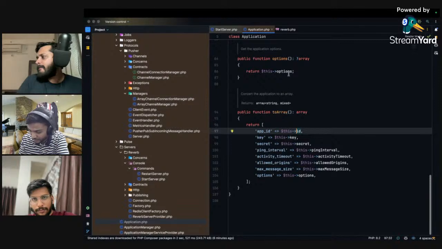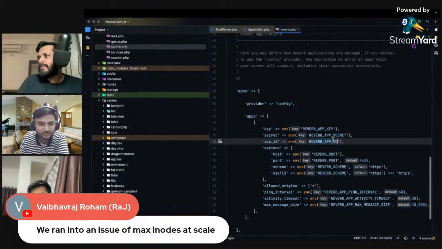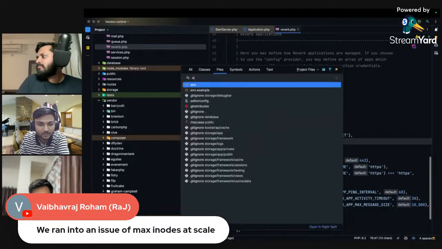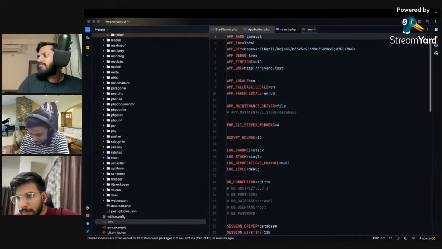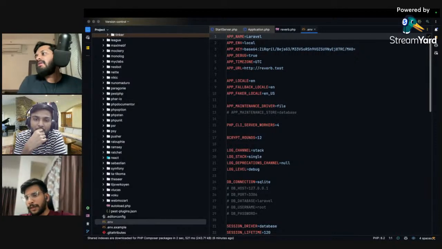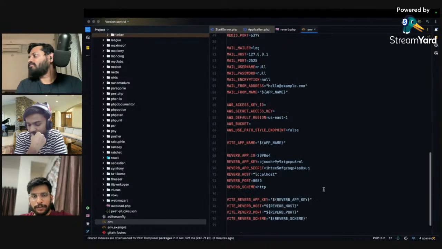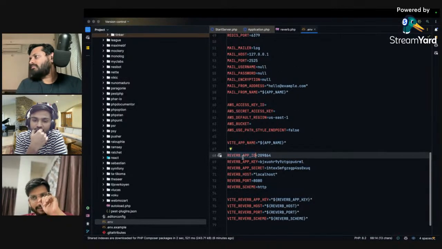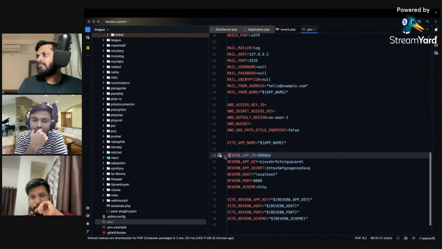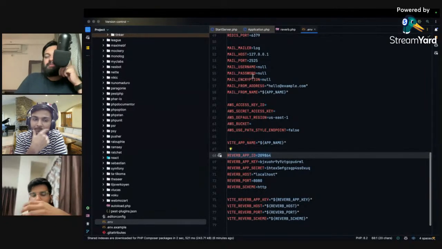We run into the issue of max inodes at Reverb scale. So the app base ID tooling does all the cleanup. Okay. So there is a Reverb app ID. There is an extra environment variable which you need to pass to Reverb, which is able to identify which app this connection belongs to.